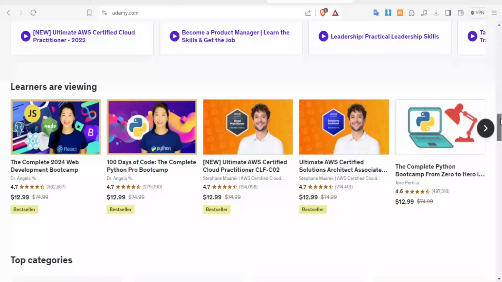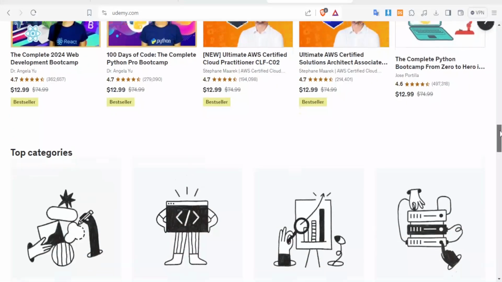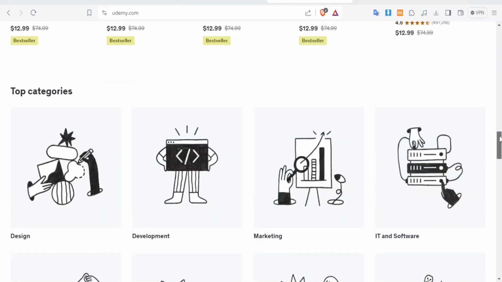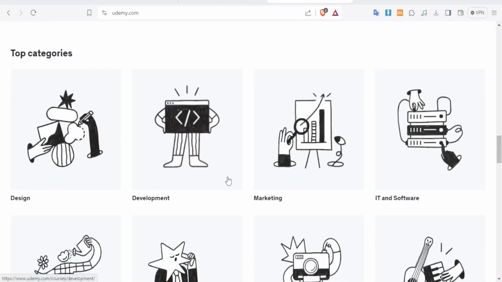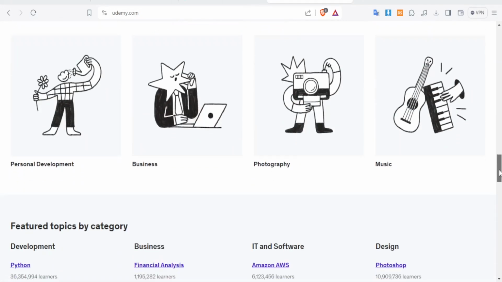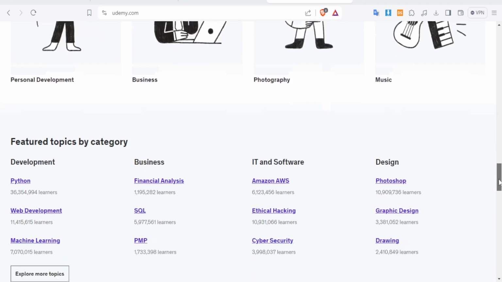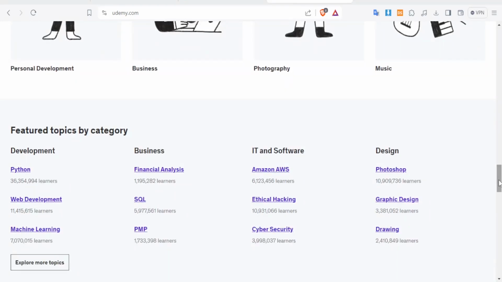The courses in Udemy are also divided into different categories. We have the top categories ranging from design, development, marketing, IT, photography, music, and all that. And then we have the featured topics by category. And we have those for development like Python. We have those for business like financial analysis. We have IT and software, for instance, Amazon, AWS.